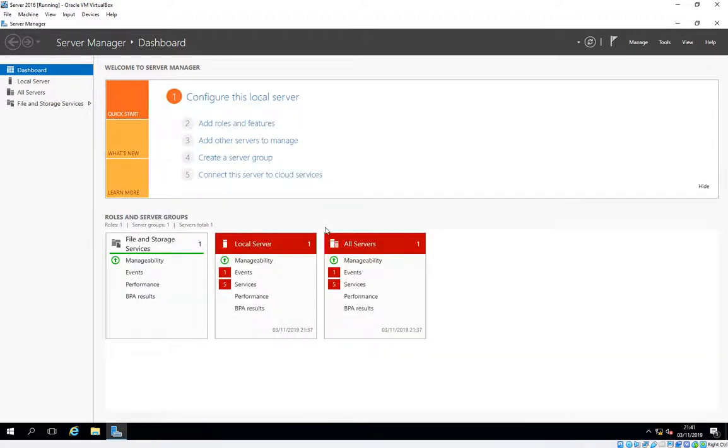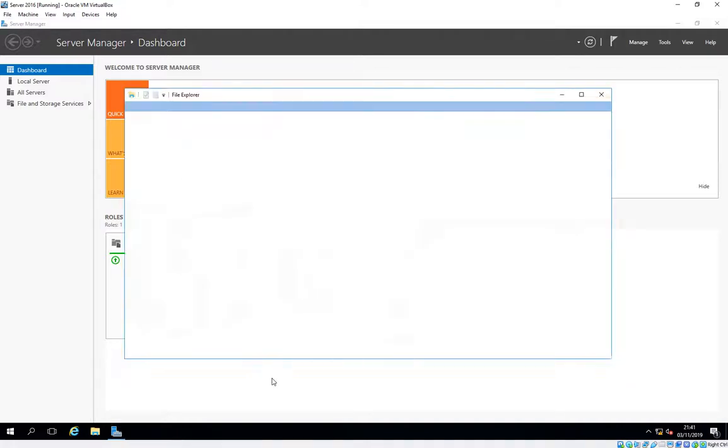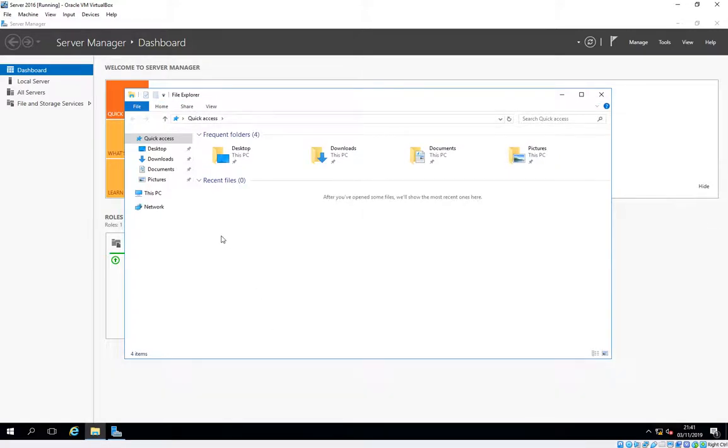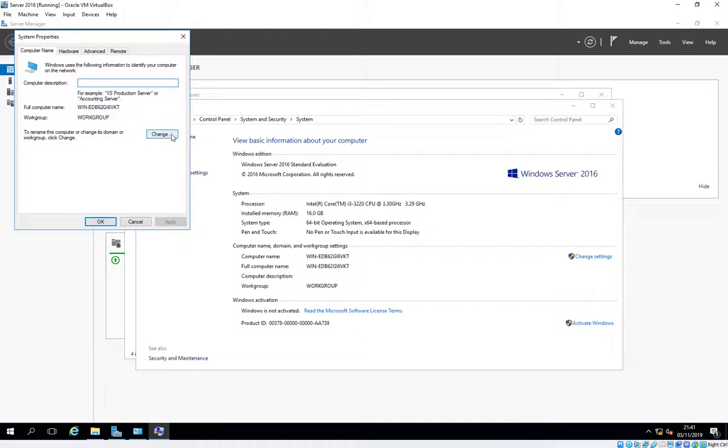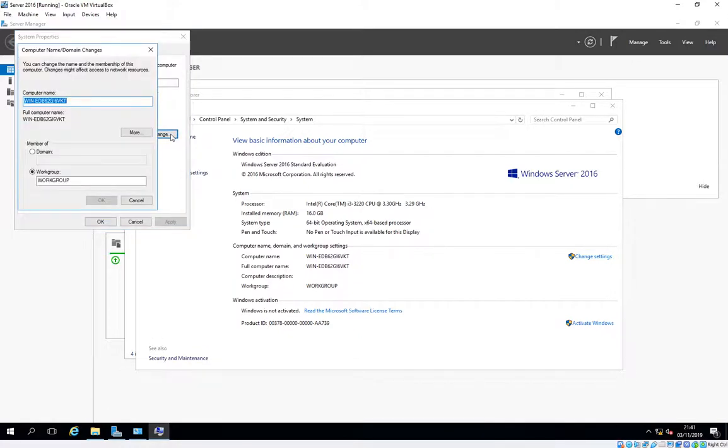The second thing we need to do is to give it a sensible name. I probably do it quite a strange way. I bring up Windows Explorer, I right click on this PC and bring up its properties, and here you can see the machine's name and the reason we want to change it. So we'll go across to change settings, we'll hit the change button again, and we'll give it a sensible name. I'm going to call it server.